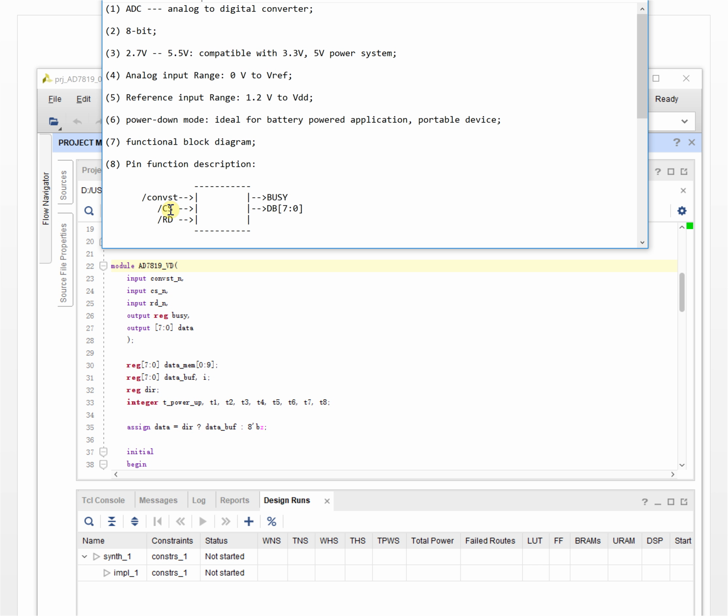This is CS. CS is chip select, so it's also negative edge, and it's also an input. So this is read, also a negative edge input. And then this output is busy, which means the chip is doing something, it is busy. This is an output, and this is the state output. So this is the virtual devices interface.